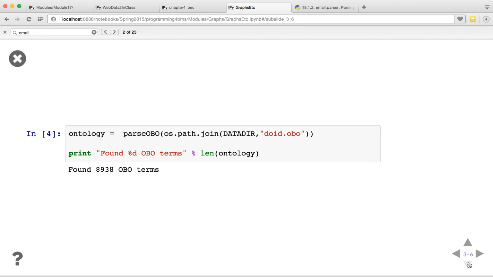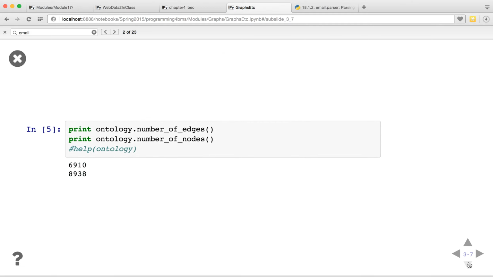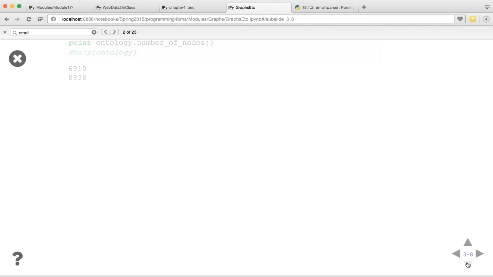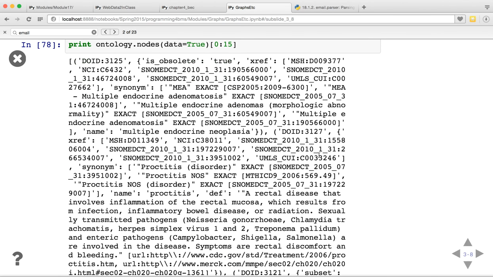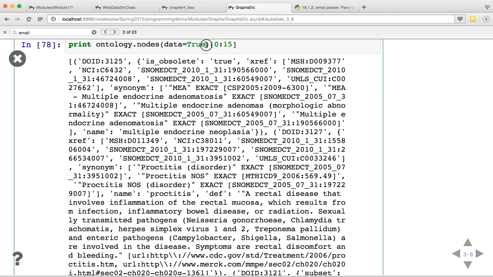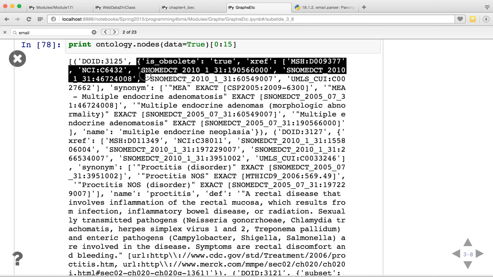And in the graph representation, both the parent and the children relationships are easily explored. So we have 6,910 edges. Those are the relationships between concepts, and just under 9,000 concepts. And here, just showing pulling out ontology nodes data equals true, and I'm pulling out the first 15. So this is the concept, and so this is the node, and then this dictionary is the attributes that are associated with that node.